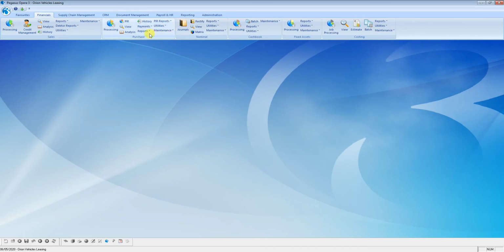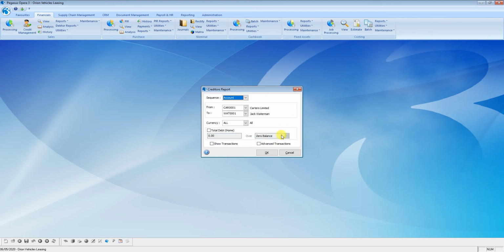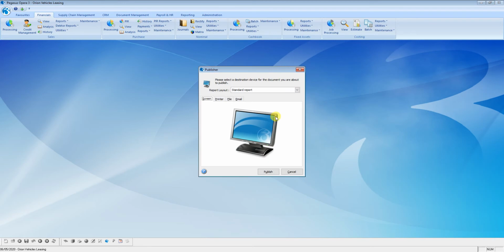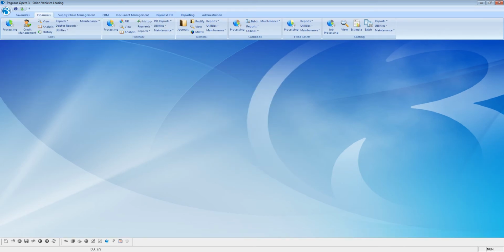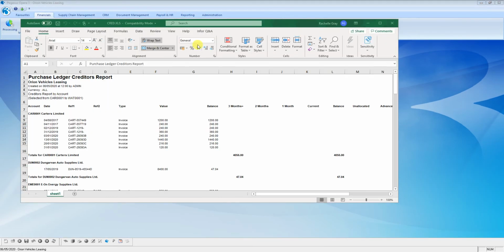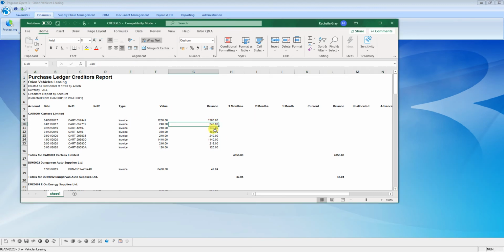Exactly the same with the purchase ledger. So under purchase reports, we have our creditors and retrospective creditors reports. By selecting either of those options, we again have the show transactions and the ability to OK and publish those details into an Excel report. These details are then posted straight to screen, as you can see, and again exactly the same as these details can be copied and pasted to any location.